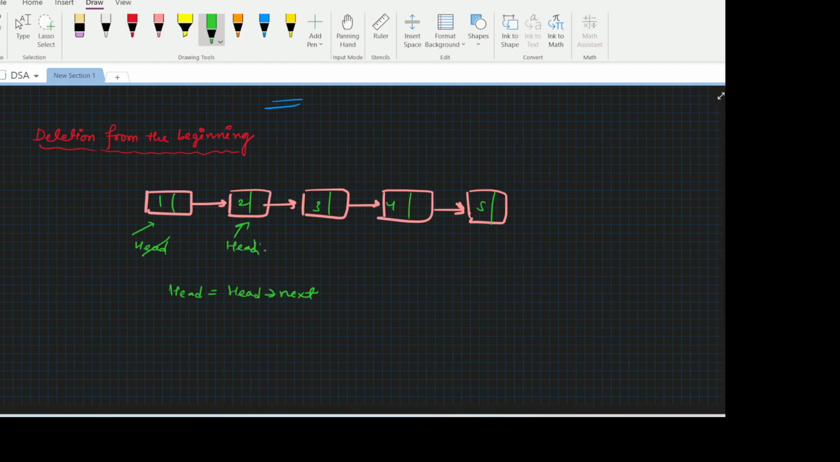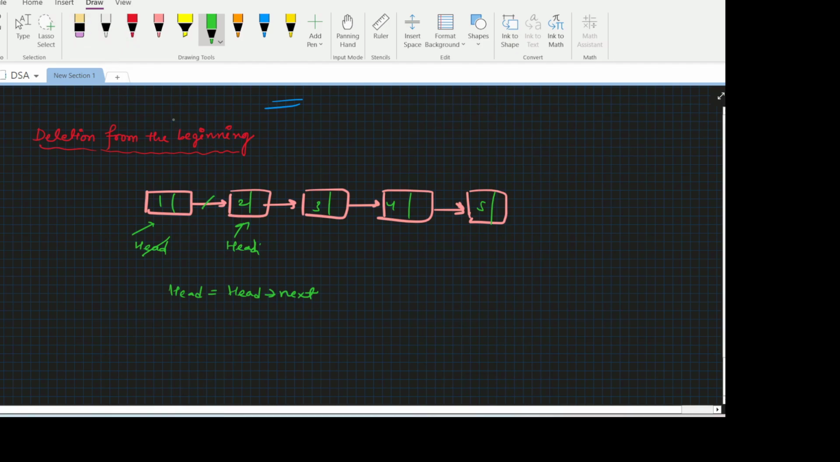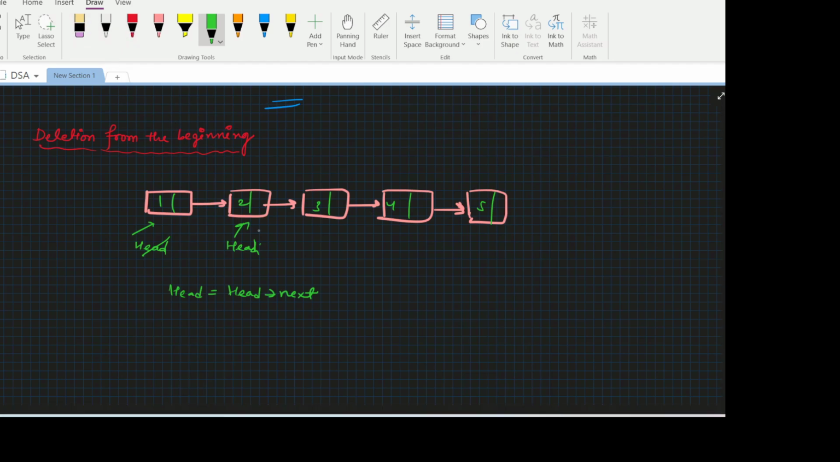Now this is the linked list, but we have not broken this link. In memory, it will be like this. We can traverse the linked list from here, but actually this link is not broken. Actual deletion means that we want to delete this element completely. We want to free the memory as well.